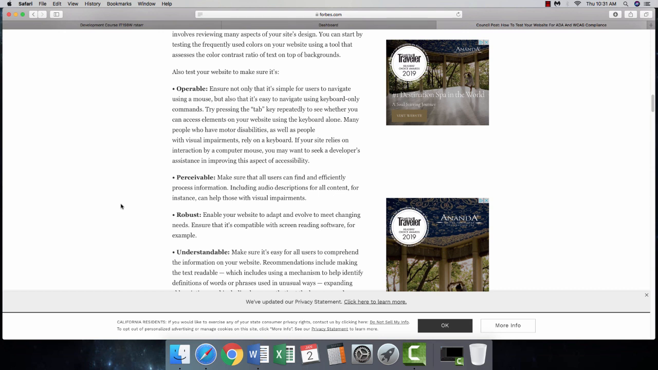When you have visually impaired users, grabbing a mouse and doing this is quite useless. Works for me because I can watch the little cursor move. How does it work for people who are not seeing that? So, what you need to do is try pressing your Tab key repeatedly to see whether you can access elements on your website using the keyboard alone. Keyboard alone for the visually impaired. Has to work with the keyboard alone.